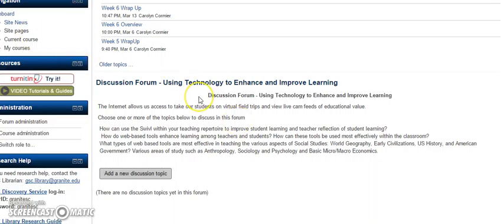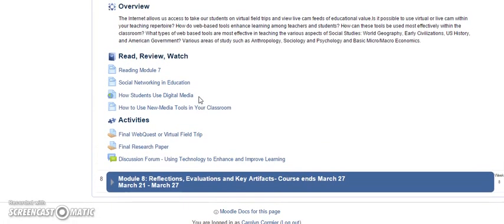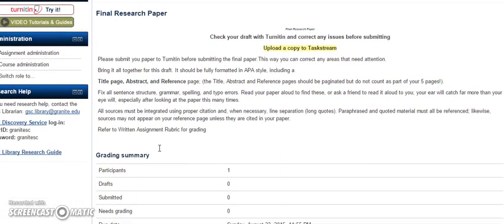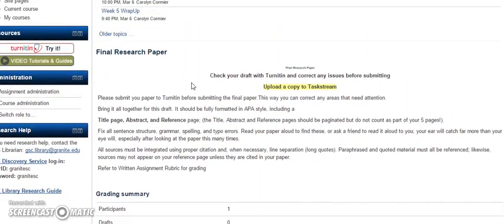Then the last item for this week is to submit your final research paper. So you've been working on your research paper in regard to digital citizenship, and you'll upload a final copy following APA format with a title page, abstract, and reference page in Moodle this week.